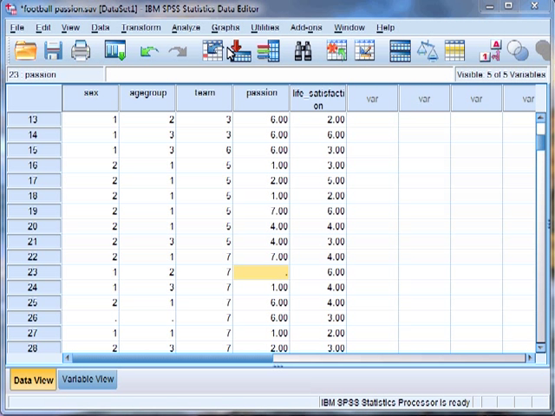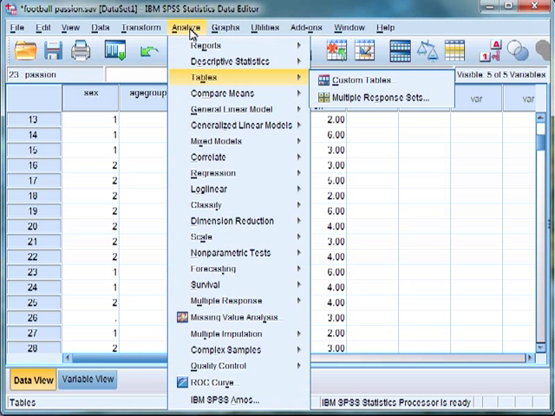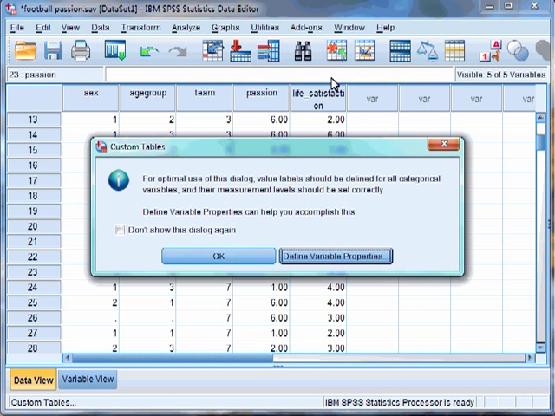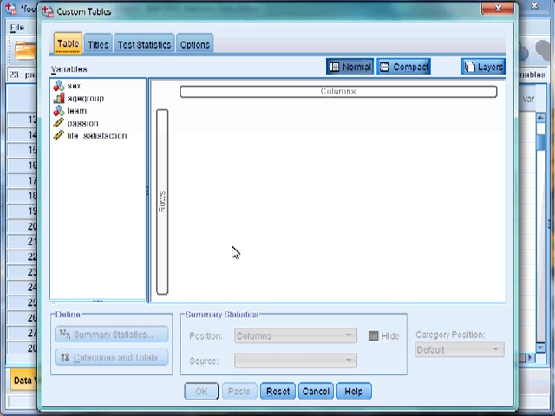Now that we have produced the measures of central tendency and the measures of variability for our variables, we may want to display this information in a table. To do this, we go to the Analyze menu, choose Tables, and select Custom Tables. Click OK, and we can now define our table.